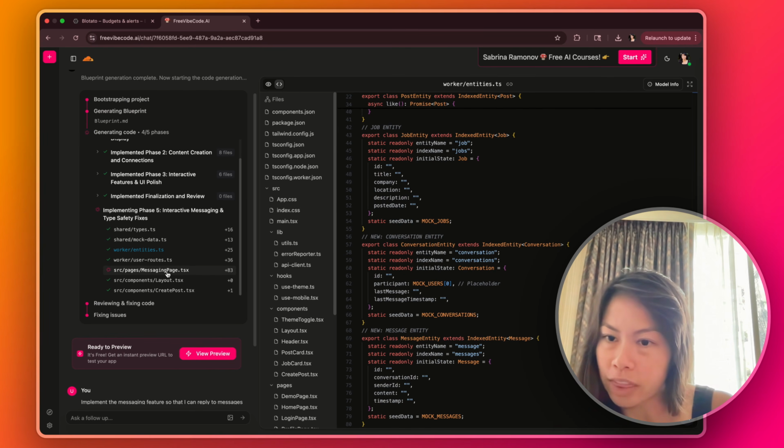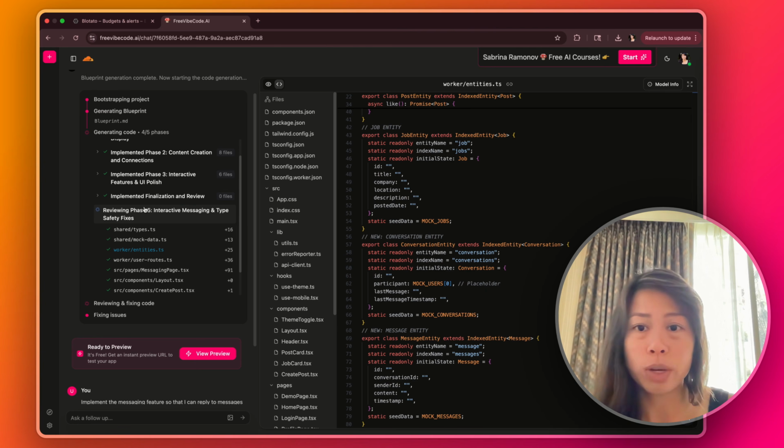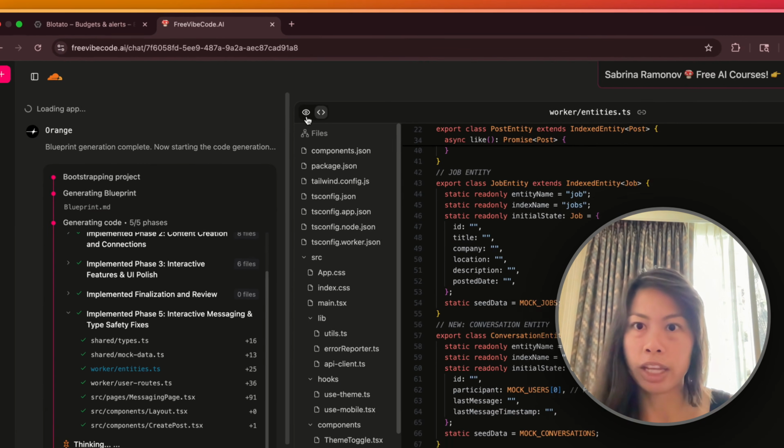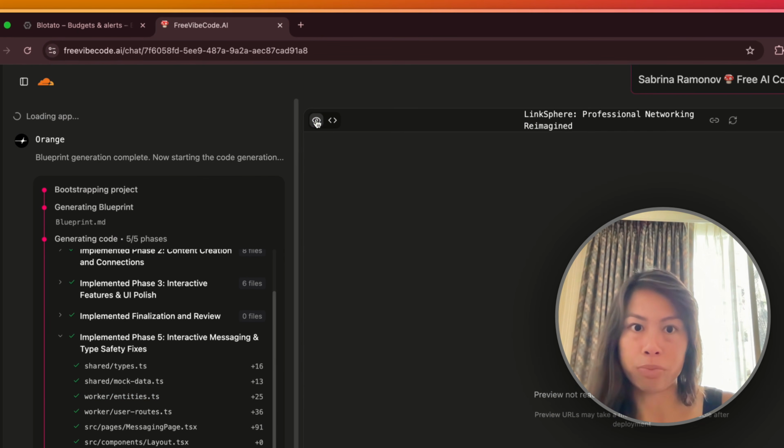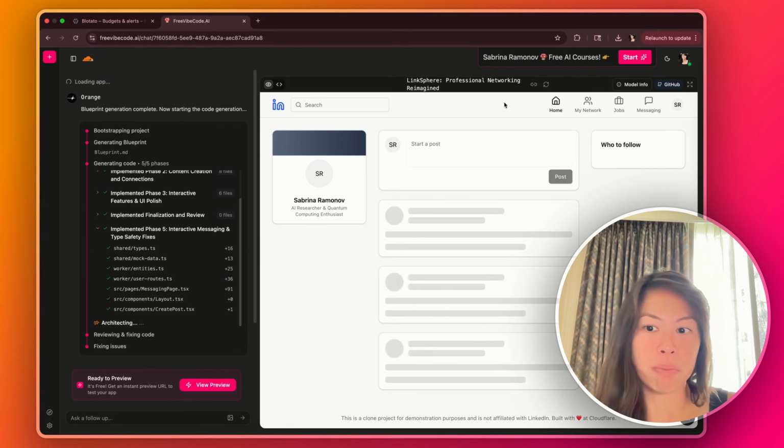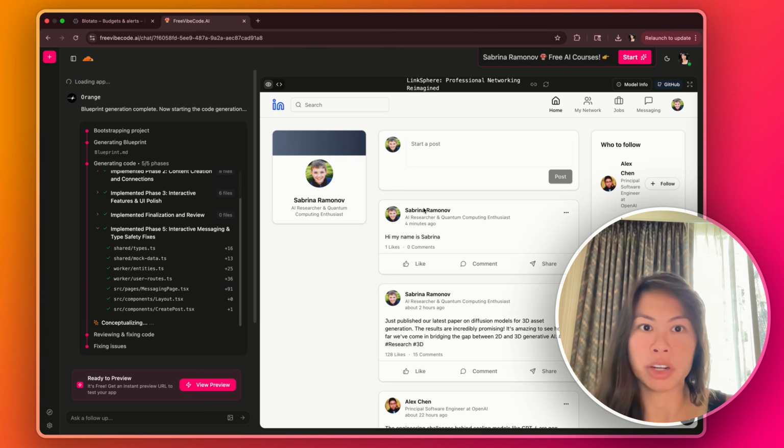So now it's implementing the messaging page. It looks like it's done with a bunch of these things, and now it's reviewing what it's implemented and hopefully fixing any issues. I'm going to click the eye icon to go back to our preview. And by the way, if the screen is blank like this, that just means the preview is still loading, especially if it's in the middle of making any code changes. So don't freak out if you see it blank. It's actually coding at the moment and hasn't refreshed the app yet.